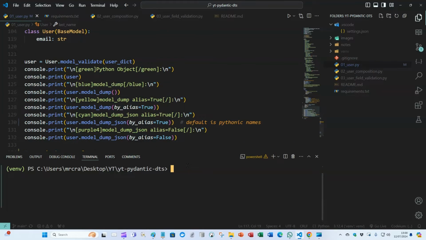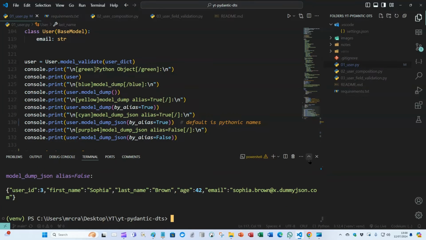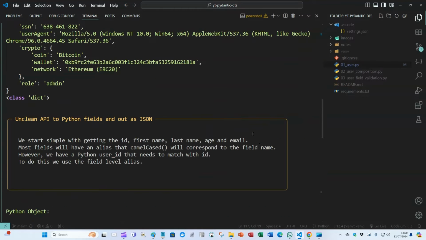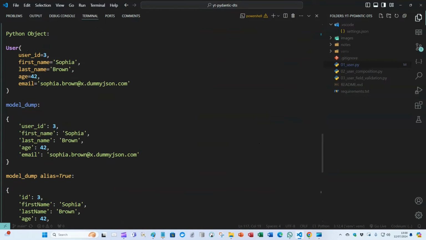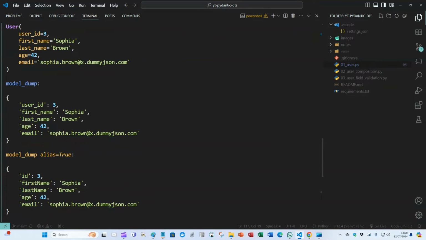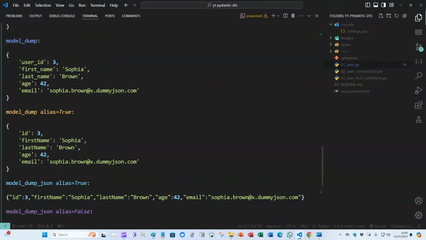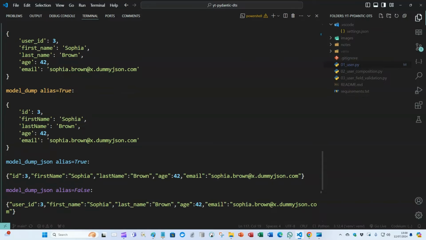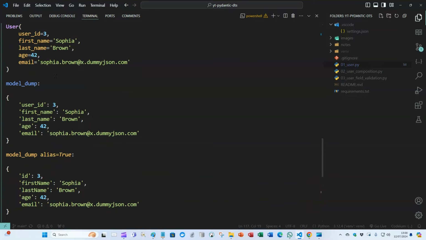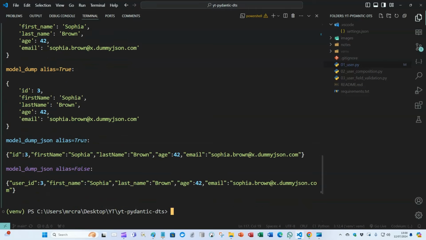So with that done, let's just run it. O1 user. And we get our printout using our nice rich. When we just print out the Python object, this is what we would expect. When we dump the model, we get the Pythonic names. When we dump the model with by alias equals true, we get the camelCase names. But when we do a model dump, by default, it'll just give us the Pydantic model names. This will give us the alias.